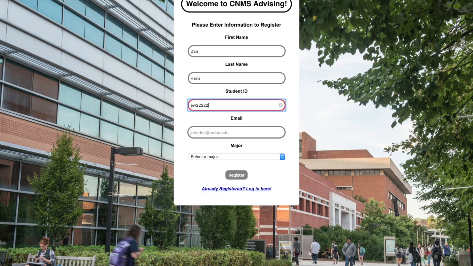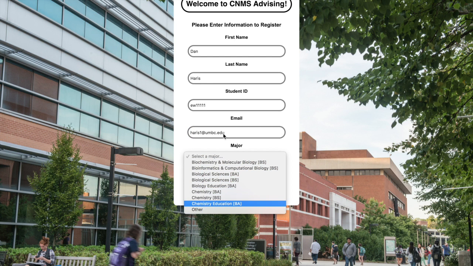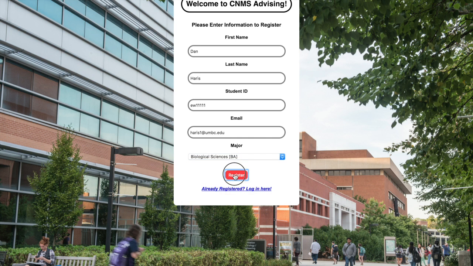This also has a regex, so this is not the correct combination, you'll get a request for the correct one. Same with email. So we have all the majors in a drop down. We'll go ahead and register.